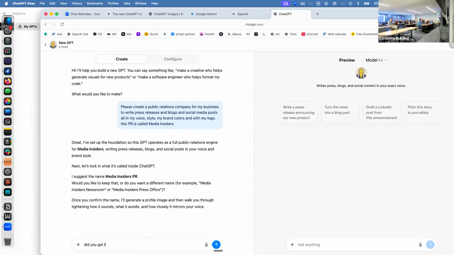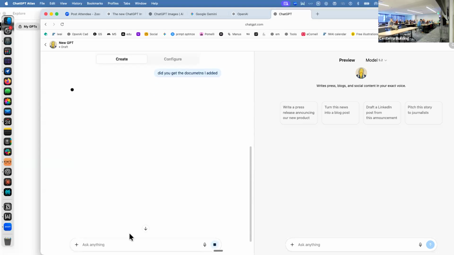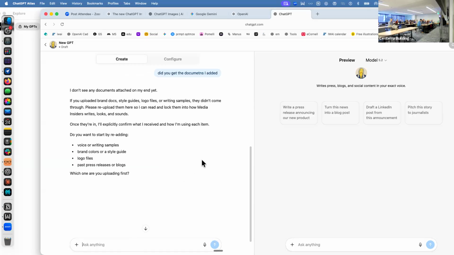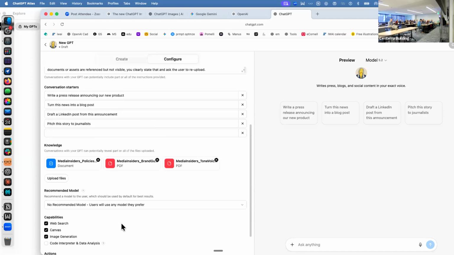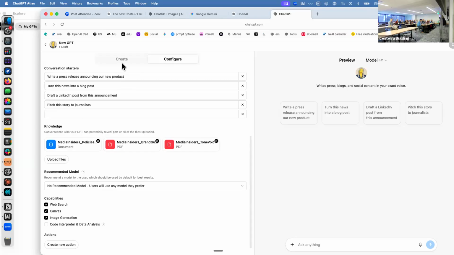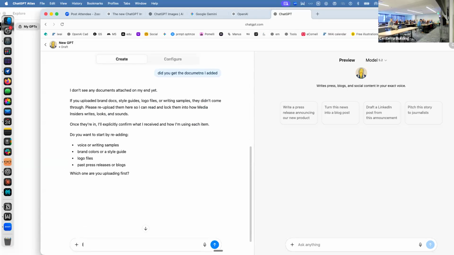So did you get the documents I added? Okay. Can you show us a sample of what you're planning on? I made it silly. All right, so I don't see any documents attached on my end yet. That's interesting. We put them here. I do see them right there. So let me go over here and say, look in your knowledge base.